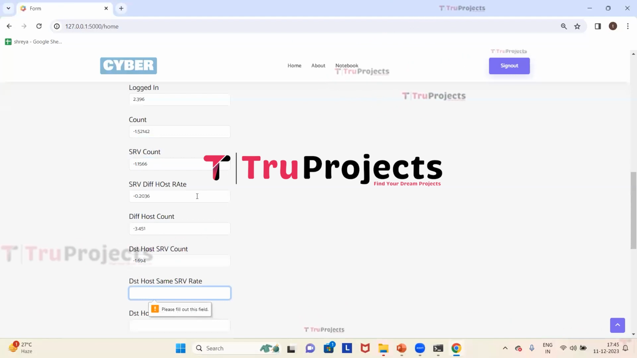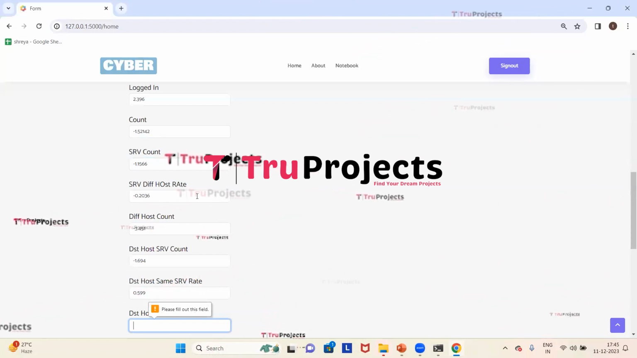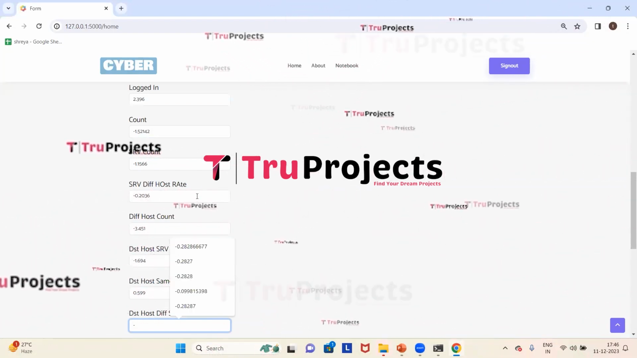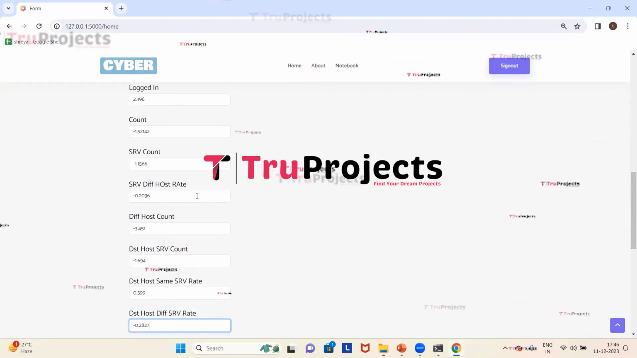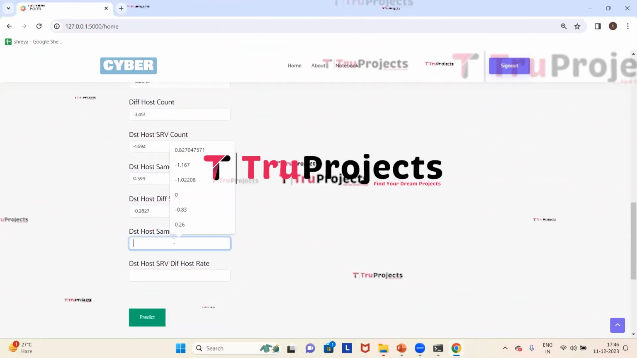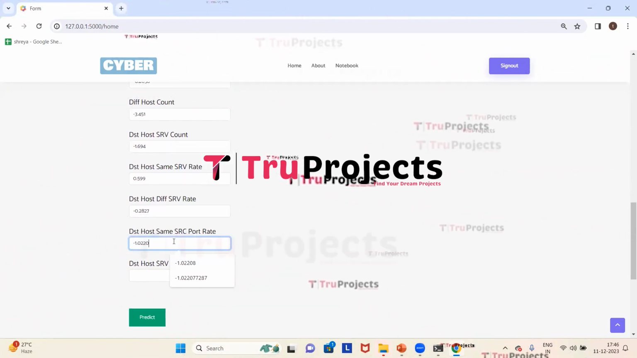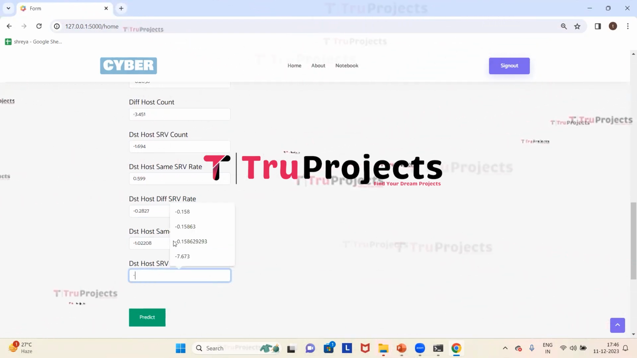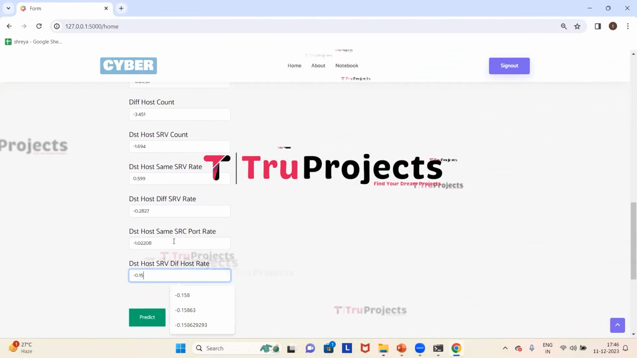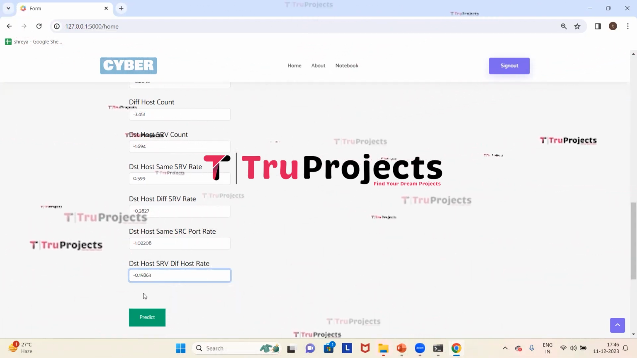1.694, destination host same SRV is 0.599, destination host value is minus 0.2827, destination host same port is minus 1.02208, and destination host SRV different host rate is minus 0.15863. Now we need to click on predict.